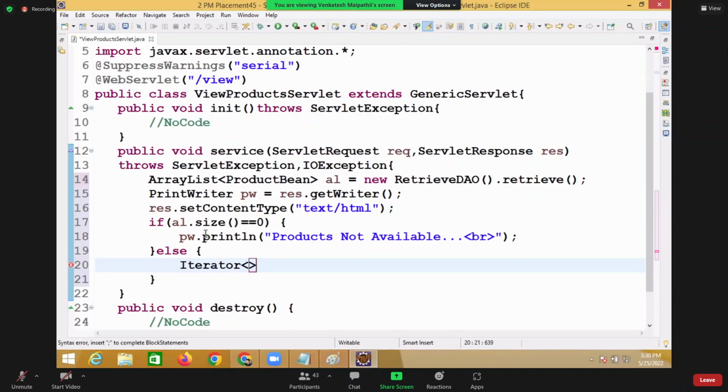I'm giving a subject and I'm not asking you to crack the examination. The remaining papers they'll do some examinations. So I'm giving the subject part to you. Iterator is the oldest one, still available in the market today. You know that already. So product bean IT is equal to AL dot iterator.